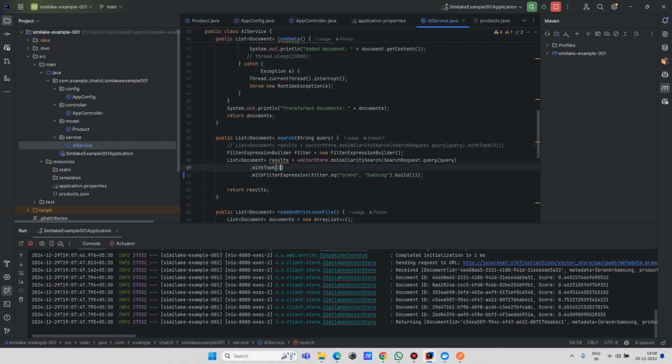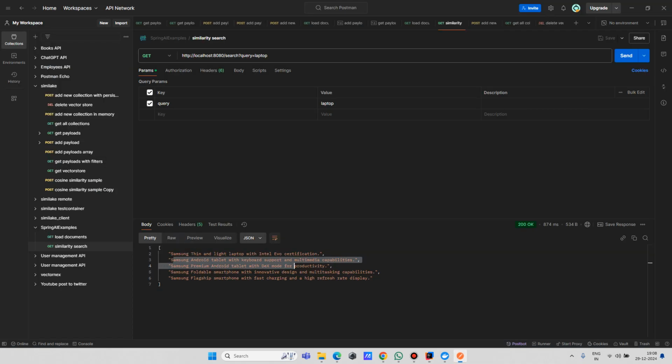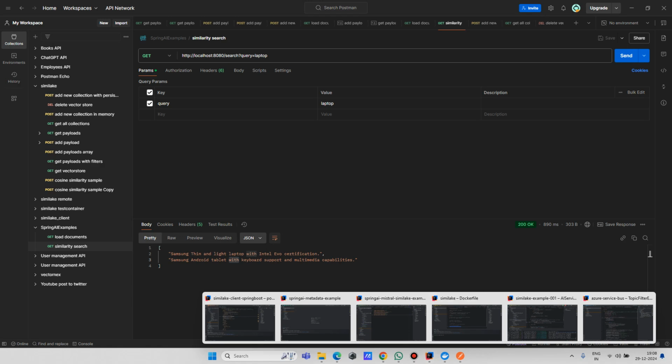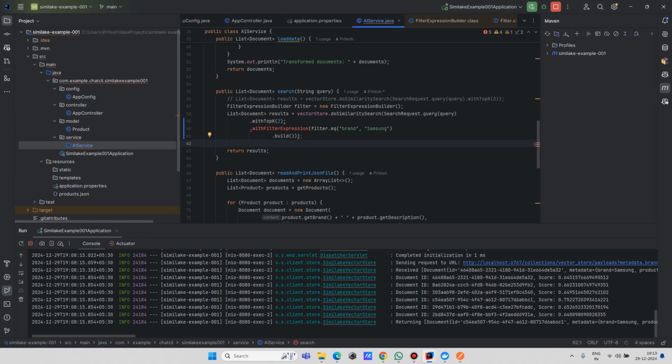So top K result, if I say I just want the top two results only, and if I restart the application and check it, I'll get the top two results as well. If I again search for that, I get the top two. And if I remove this last filter, if you want to remove it, you can just simply comment it out, and you can have this one.